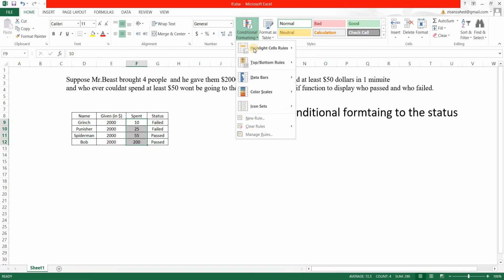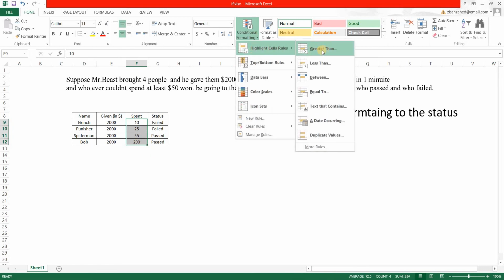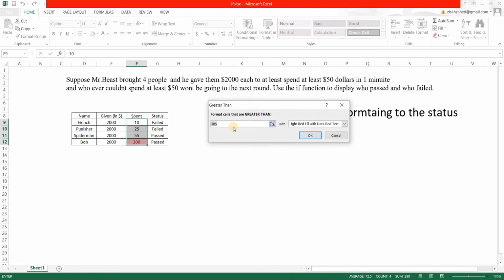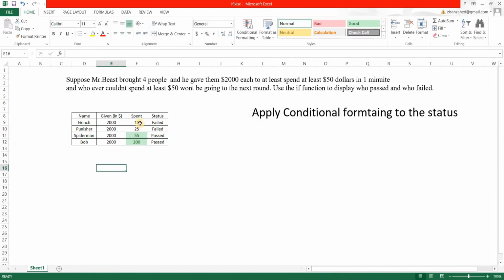Okay, now let's apply rules to the spent values. Just go to conditional formatting, highlight cell rules, then we're choosing greater than. So the values which are greater than 50 are going to be, let's say, green fill. Okay, now click on OK. Now we have done that.